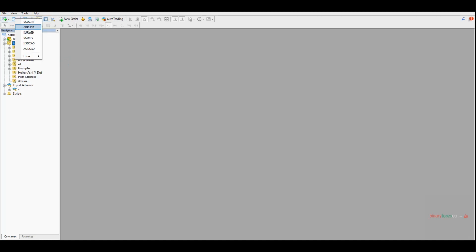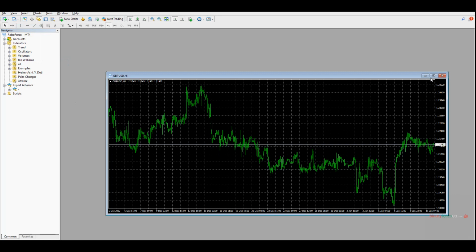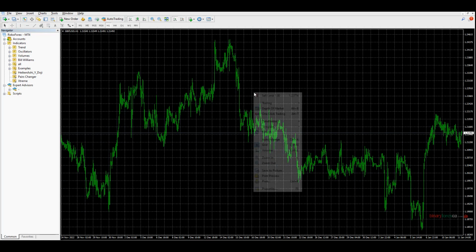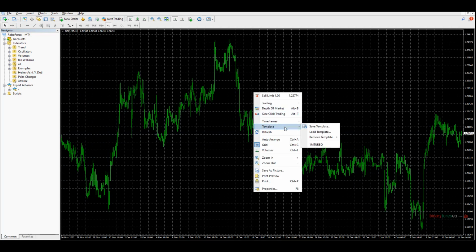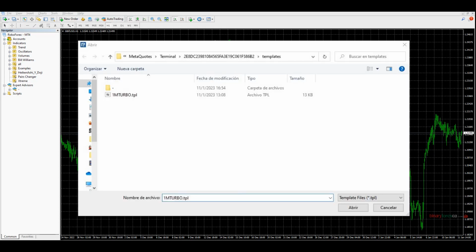Open any pair and maximize the window. Right-click on the chart and go to Template, then Load Template, and find the template you want to load. Finally, select it and then press the Open button.